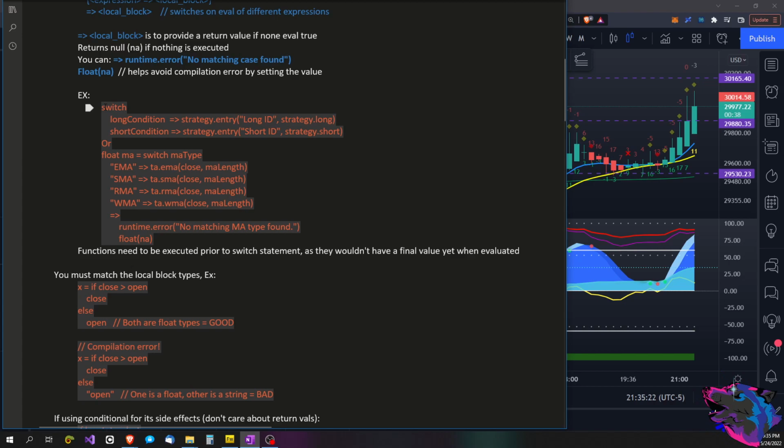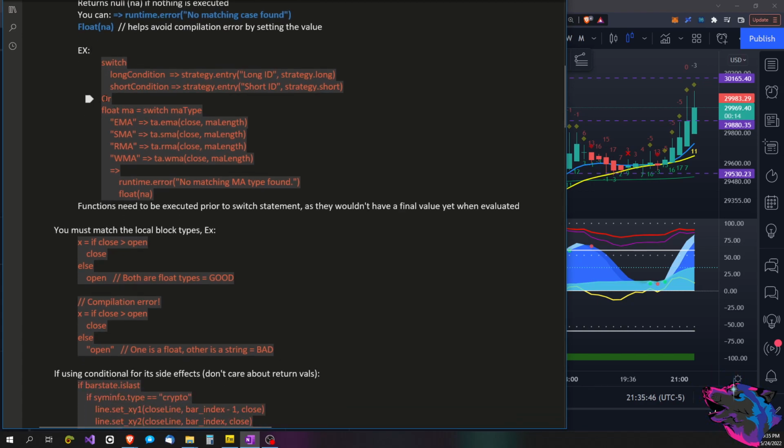But here's the example. So you call switch, then you have your long condition. And the lambda is basically, to make life easier, just say is. So long condition is strategy.entry long IDs, your first parameter, strategy.long. Same thing on the short is strategy.entry short ID, strategy.short. Or you can do, what is the or in there? I forget.